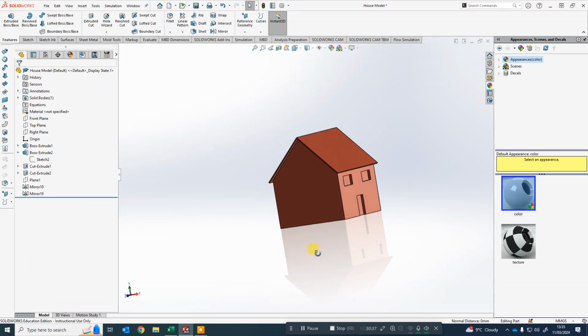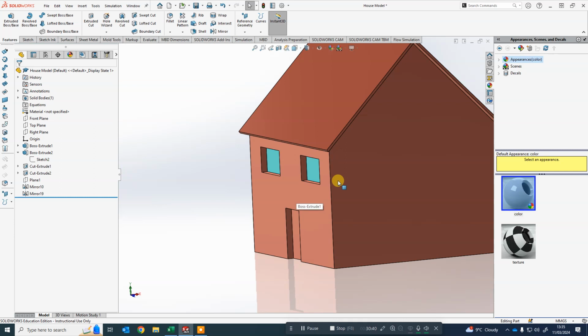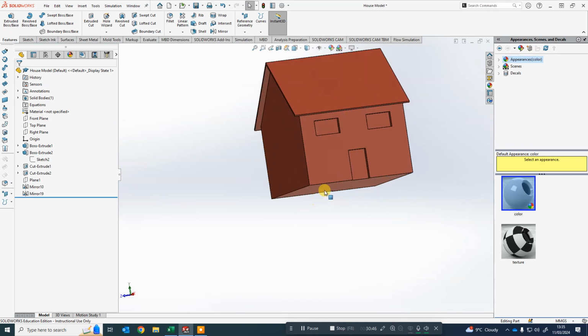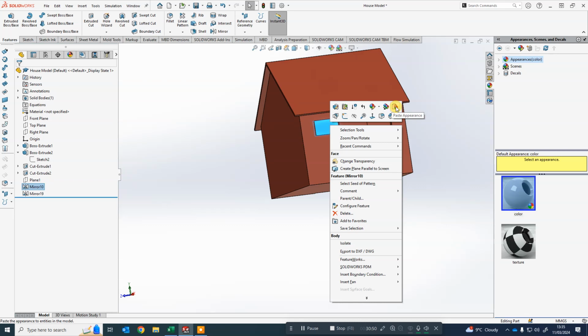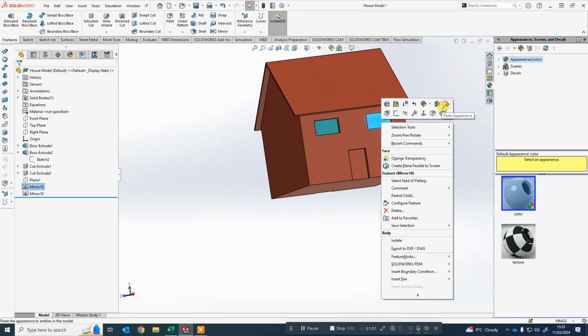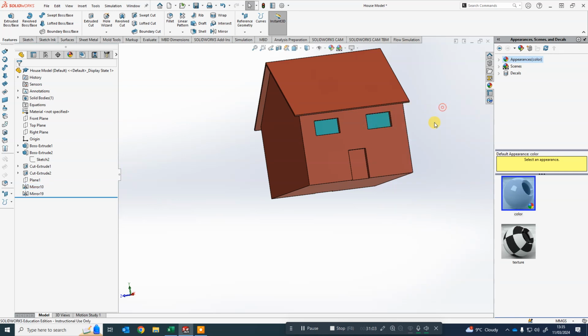Okay, oops, we forgot those windows. Here's a little trick. Right click on a window you've done and go to copy appearance. Go over to the windows you haven't done and right click paste appearance. Oh, sorry, paste appearance, and it's saying to what? Look at what the options do. The face, the mirror, or the whole body? Just the face. Okay. Do the same on here. Paste appearance to the face.